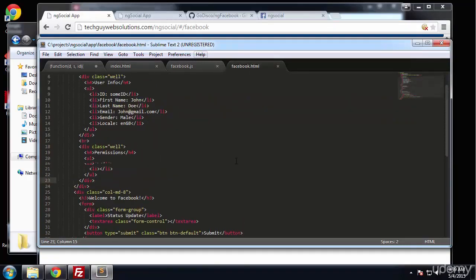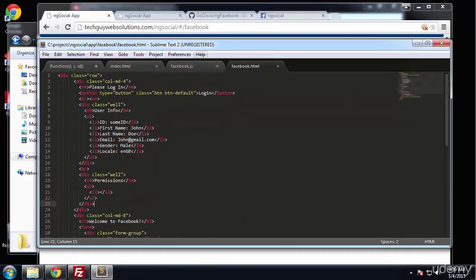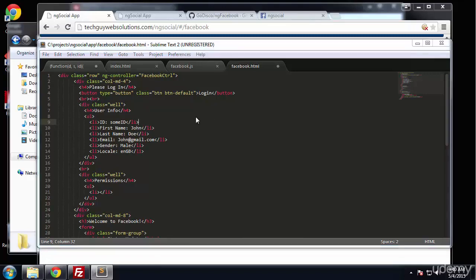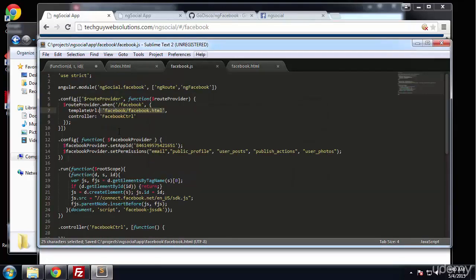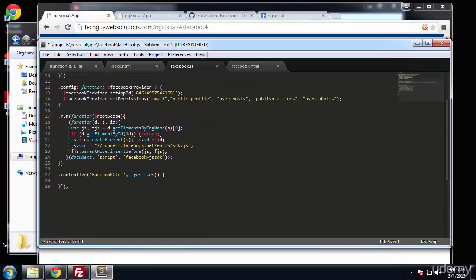Now in the Facebook HTML file, we need to actually do quite a bit here. Alright, first of all, we want to surround all of this with the controller. So up here with this div, with this row class, we're going to set ng-controller, we're going to set that to FacebookCtrl. Alright, and let's see. Let's go to Facebook.js and continue along here.